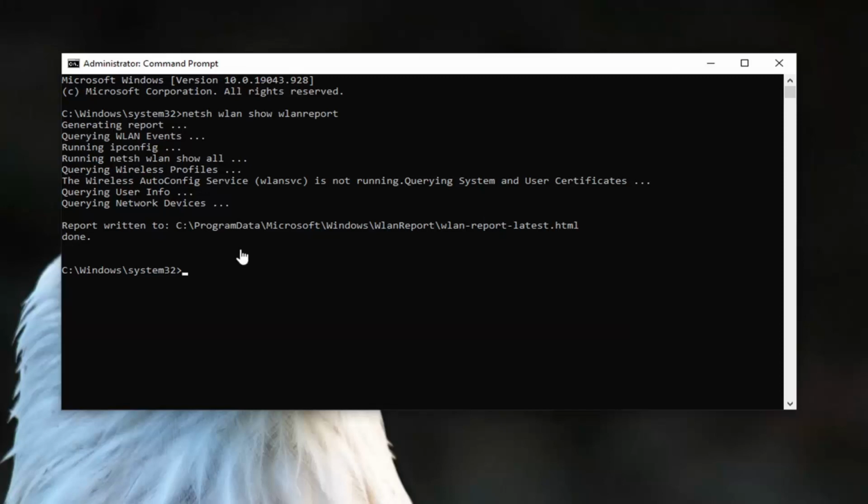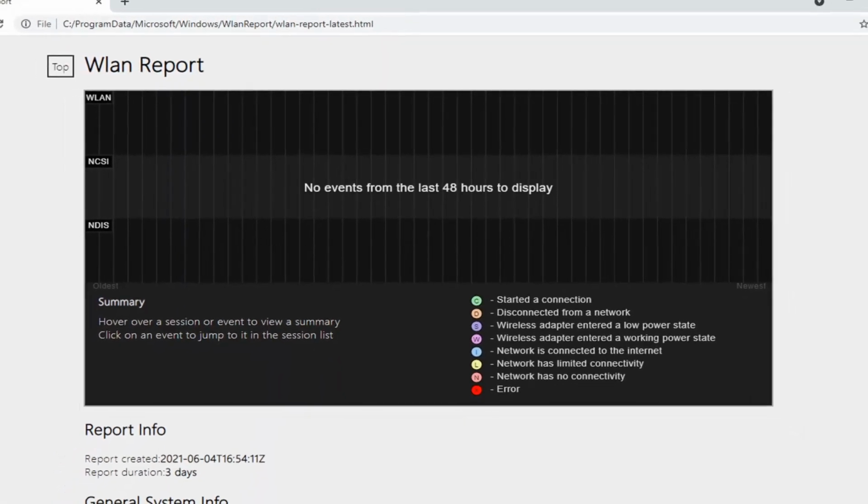And then to actually see where the report was written to, you can see the directory right here. So all you have to do is actually just highlight over this and tap Control C on your keyboard to copy, Control V to paste it in, and then hit enter. And this will actually open up the location of the report.